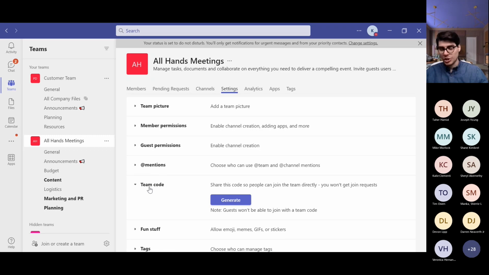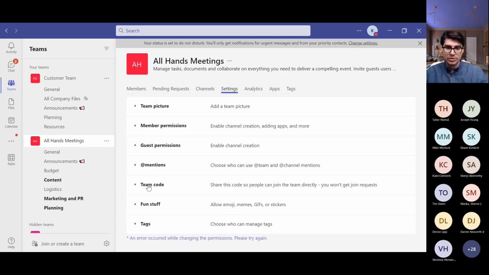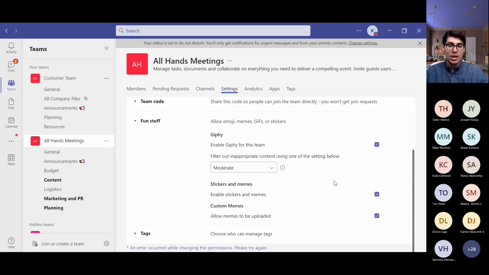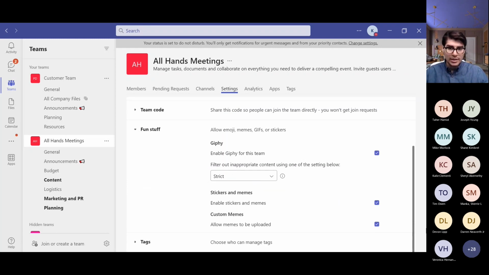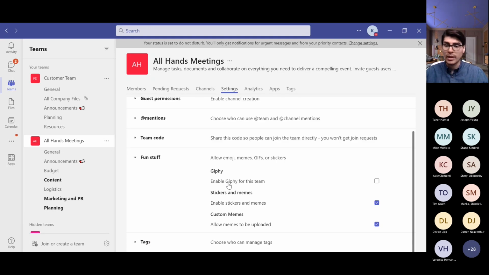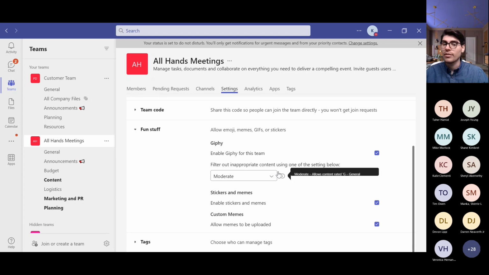Team code: if you want to share the team externally, you can use a code. Fun stuff: a lot of tenants have this set to strict by default, but if it's not, I would keep it to moderate. It doesn't have any content that is unacceptable for a work location, so I keep it that way. You can turn Giphies off, but I don't know why you would do that. They're really fun, actually, and I use them a lot.